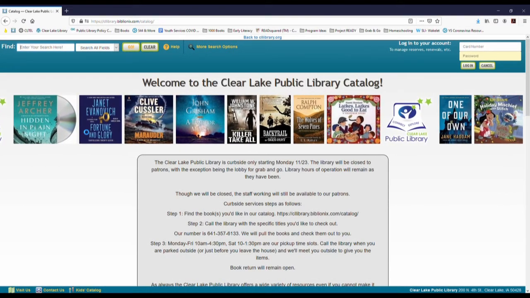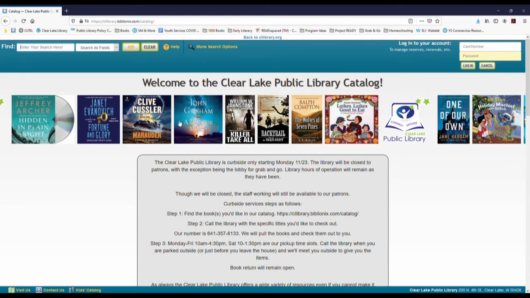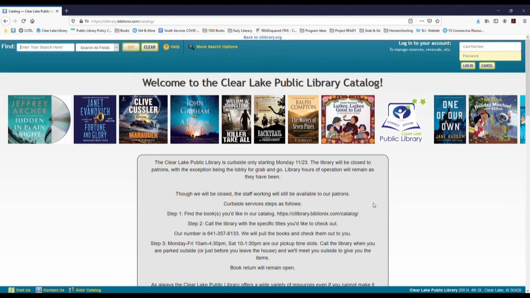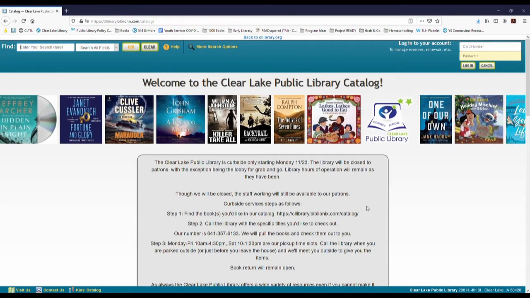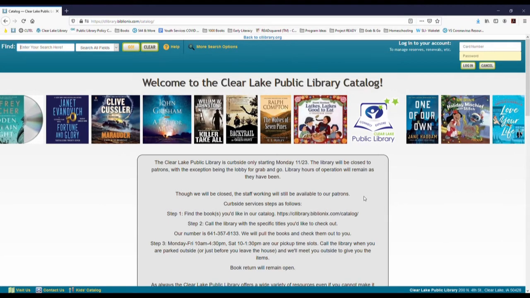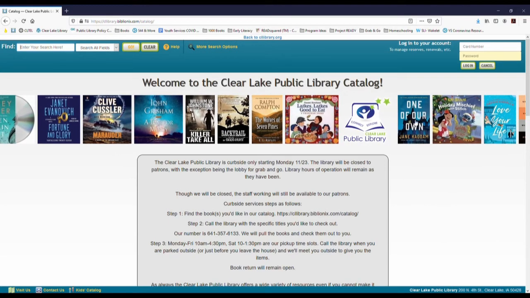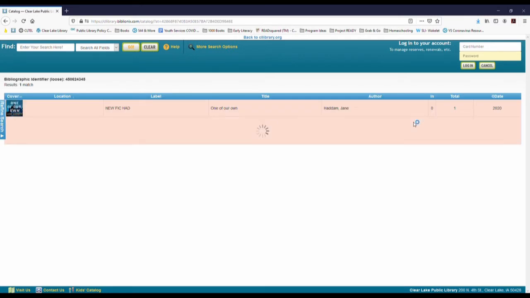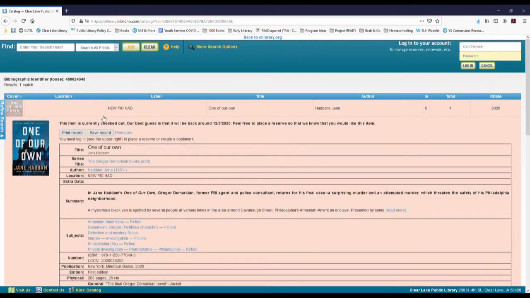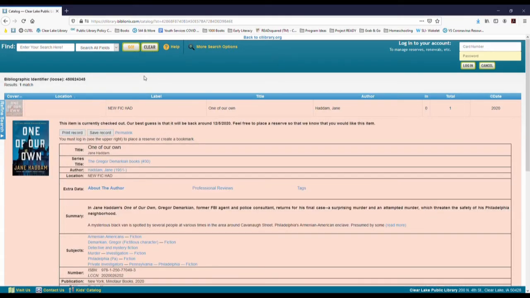When the catalog opens, the first thing you'll notice is the scrolling banner of new books added to our collection. You can click on any of these titles to take you to the record, the information about the book. The record will show you the label, aka where to find the book in the library, as well as the title, author, copyright date, and whether the book is in or not.